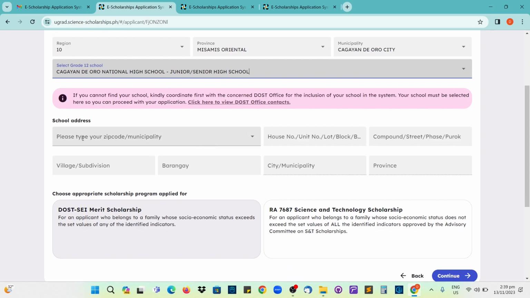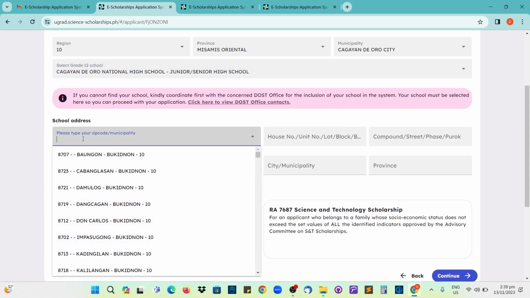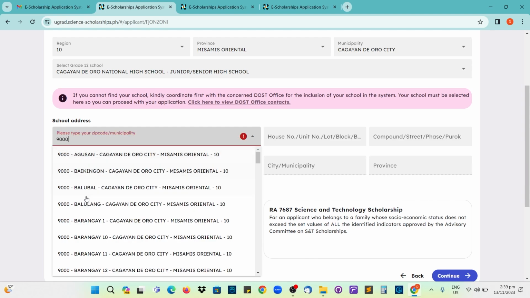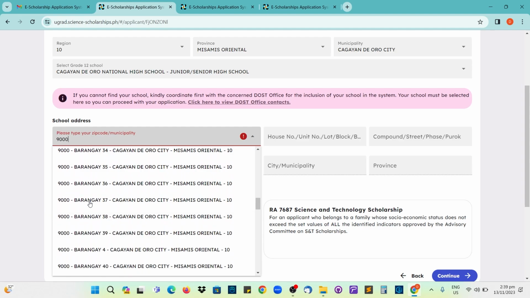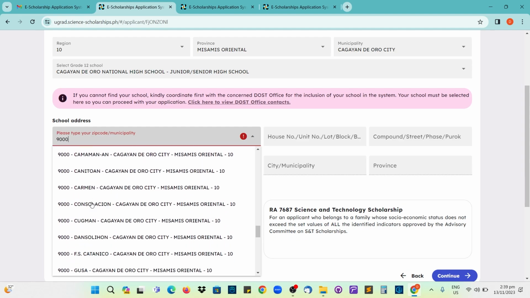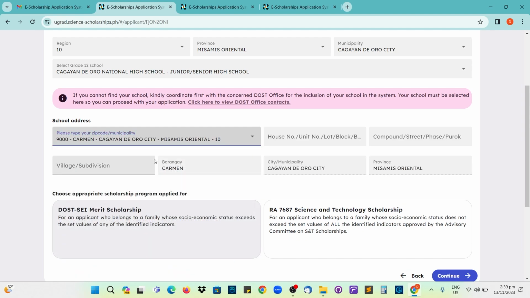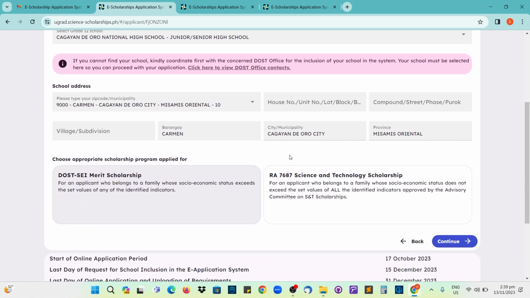So, school address, lagay nyo lang po yung zip code. So, halimbawa, school address is 9000 for Cagayan de Oro City. Let's say Carmen. Ayan. You can also provide the house number, unit number, lot block or building, compound, street phase or barrio, village subdivision. Ayan. Tapos naka-provide automatic na po yung barangay, city, municipality, and province.